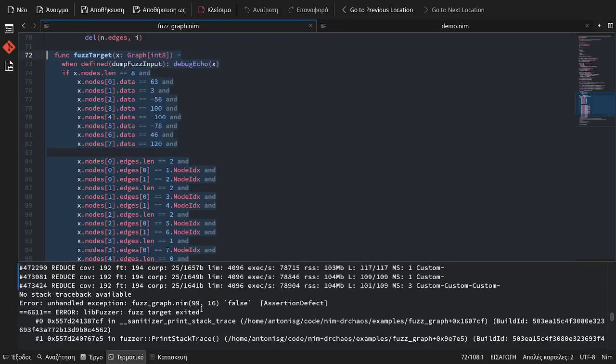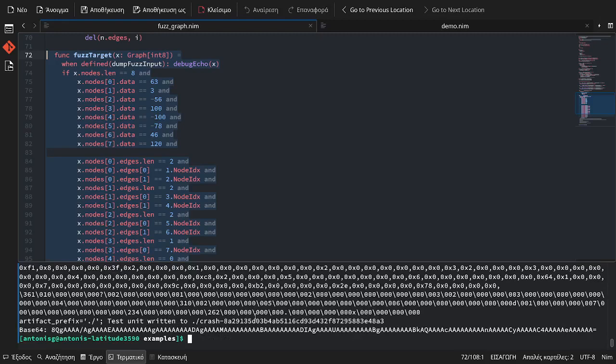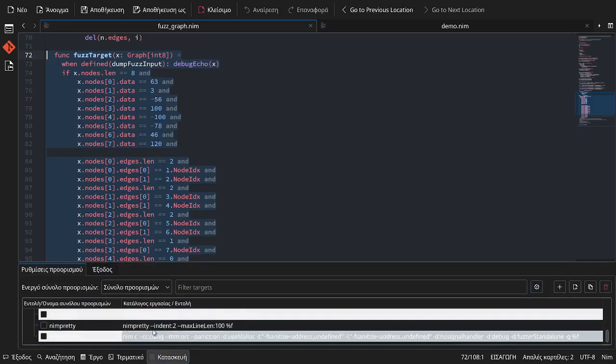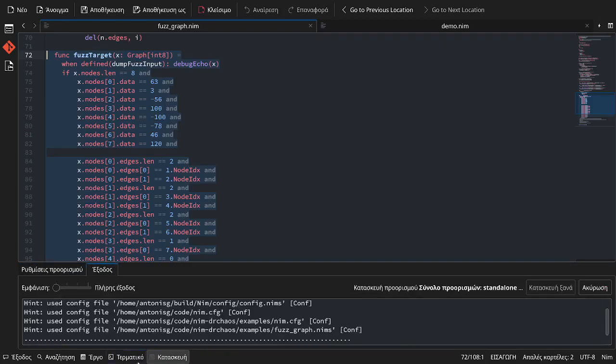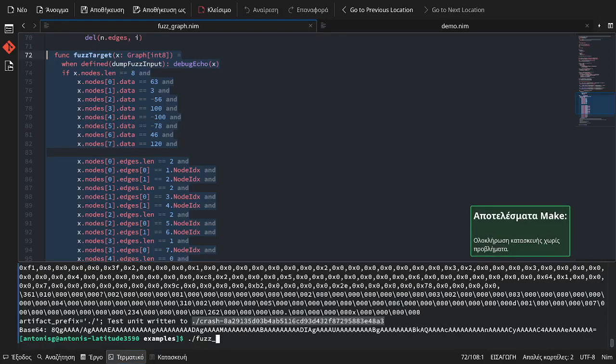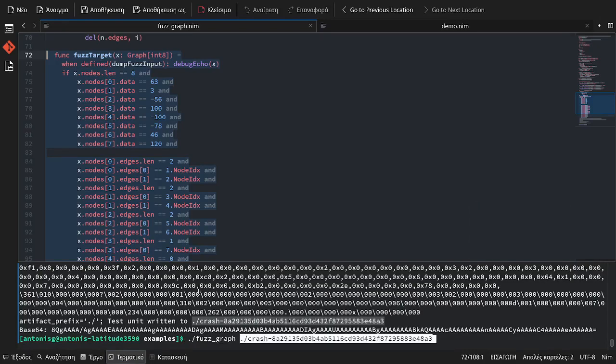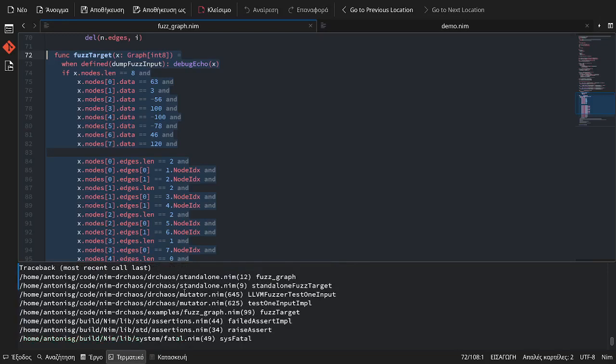We see that the crash is found. There is no stack trace because we have compiled with release symbols, but a crash is saved to disk. So let's build again with the fuzzer standalone flag, which will allow us to pass it as input, also debug, and from here you get a stack trace you can use to debug your application.